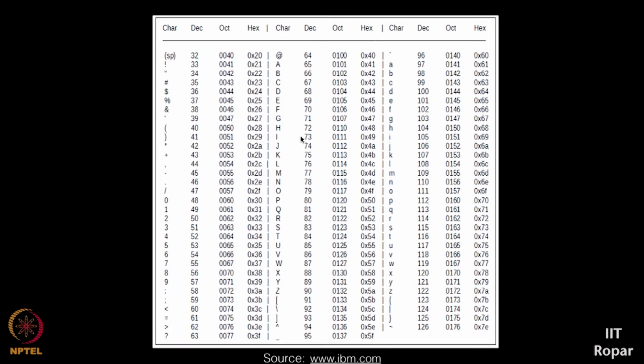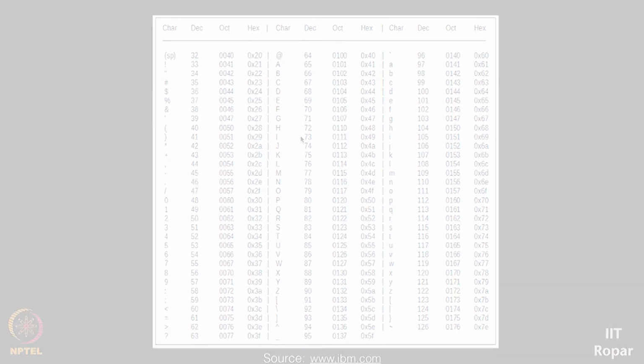For example, the exclamation mark is represented by 33, then hash is 35, then dollar sign is represented by 36, percent sign is represented by 37. Similarly, we have ASCII values for plus, minus, curly and round braces. So you can refer to this table for ASCII values, and we'll be using these ASCII values for the implementation of our program related to anagrams. So let us move towards the programming screencast of anagrams.